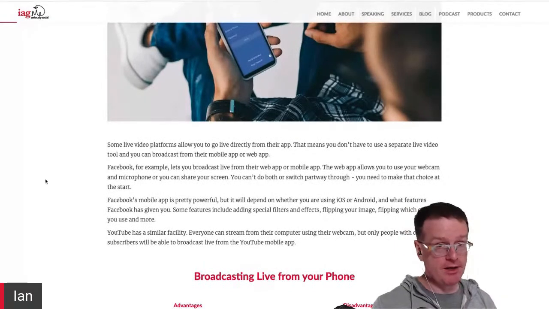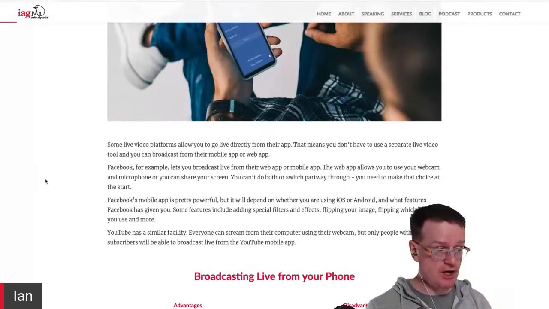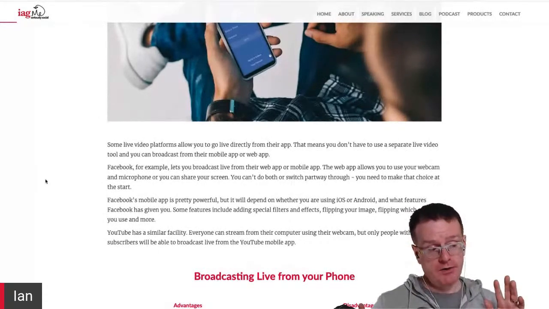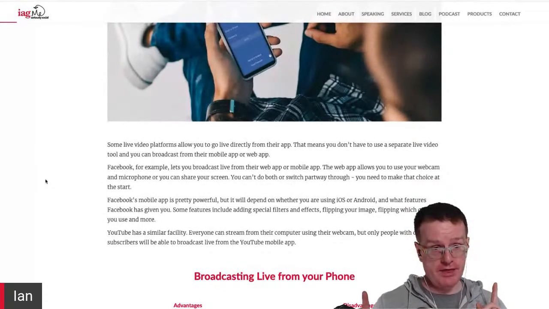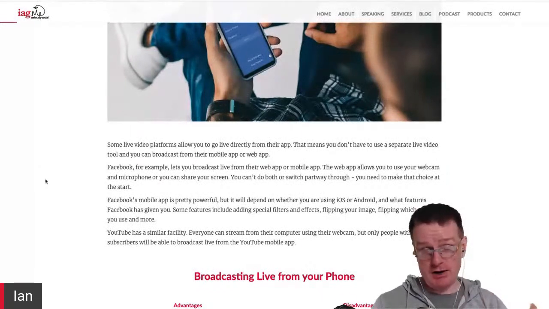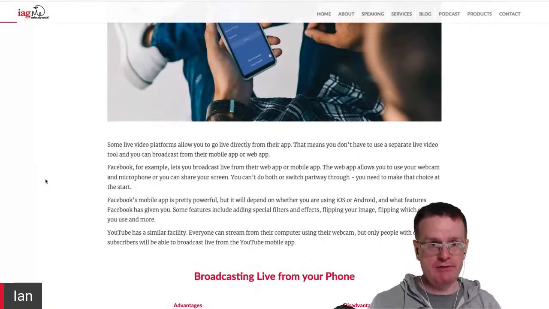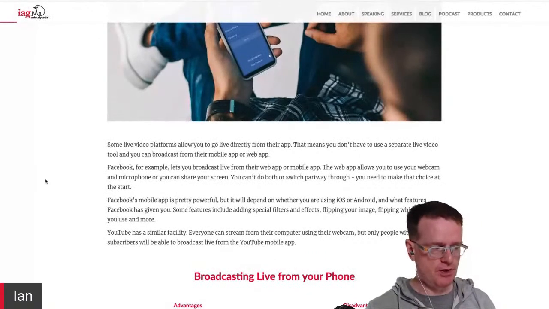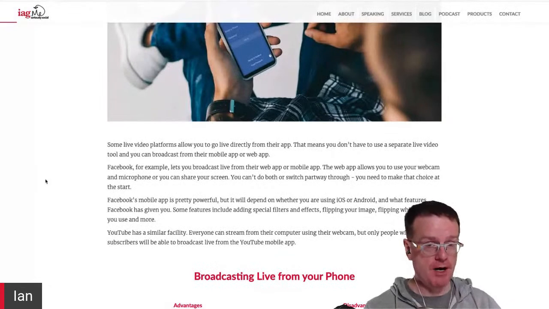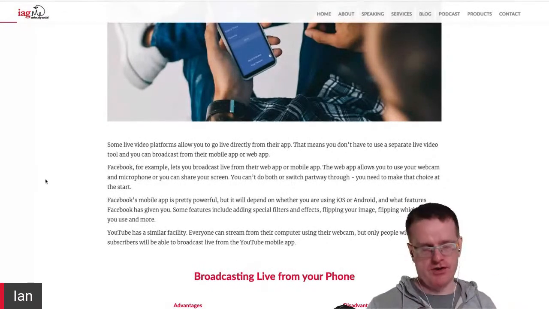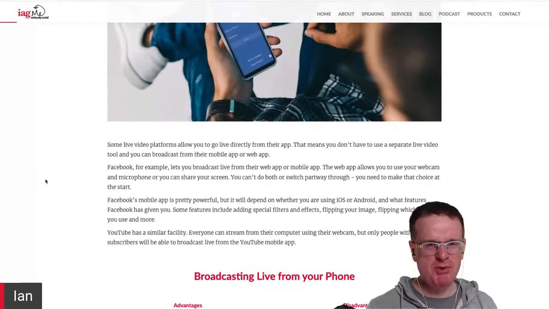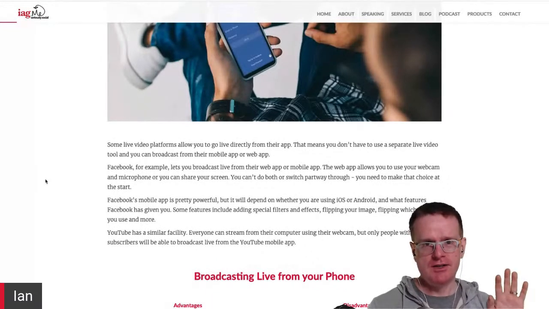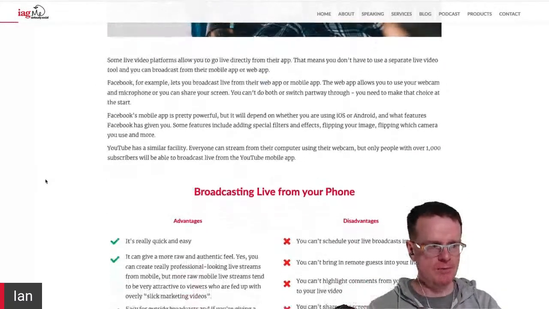YouTube has a similar facility. So everyone can stream live from their computer using their webcam on the web app, the YouTube web app. It's really, really simple to do. But only people with over 1,000 subscribers will be able to broadcast live from the mobile app, the YouTube mobile app. Weirdly, I have over 1,000 subscribers, but I still don't have that facility. So let me know if you have that facility. Having said that, I'm not sure I'd use it. I'd prefer to go live to YouTube from my computer.